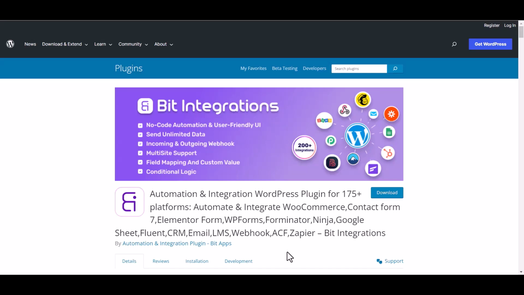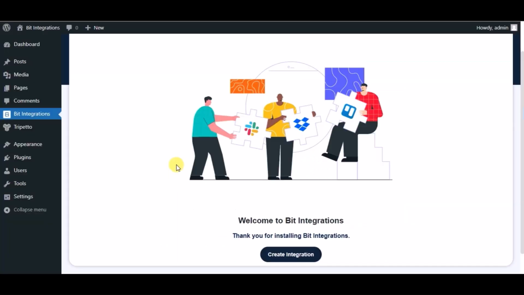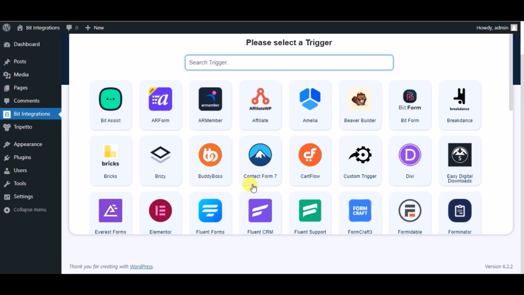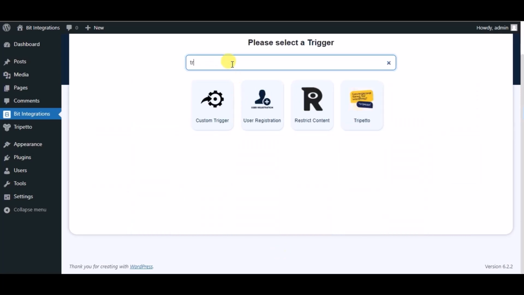I am utilizing the Bid Integrations plugin to establish a connection between these two platforms. Let's go to Bid Integration Dashboard. Click on Create Integration. Search for Tripetto form.